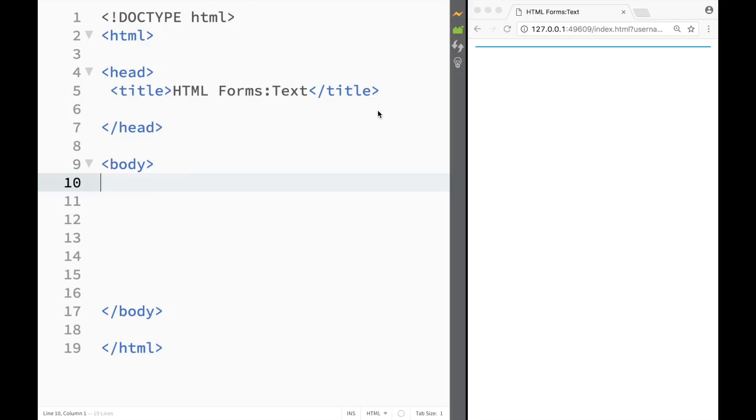What is going on, guys, and welcome to the HTML tutorial. In this video, we're going to talk about HTML forms. And actually, we're going to start talking about HTML forms because, as you can see, there are actually many forms that we could use in HTML.